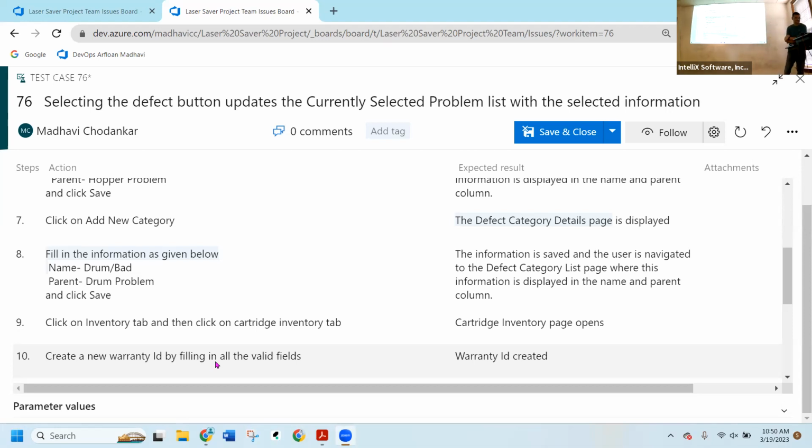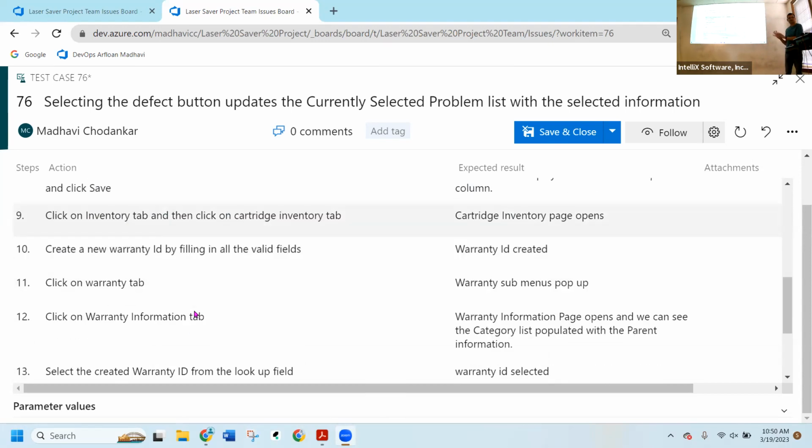reason why I added these additional steps in, and I didn't get time to actually write down all the details for creating a new warranty ID. If you have it, that's okay, but what I'm saying is there is no dependency, so you can test that piece separately. So I just said create a new warranty ID by filling in all the valid fields and the warranty ID is created.